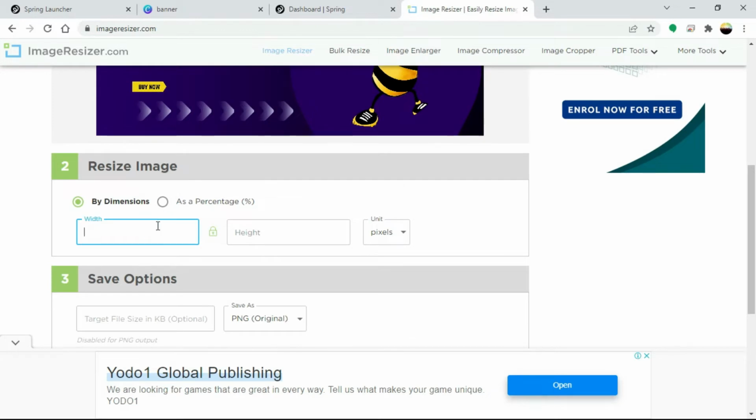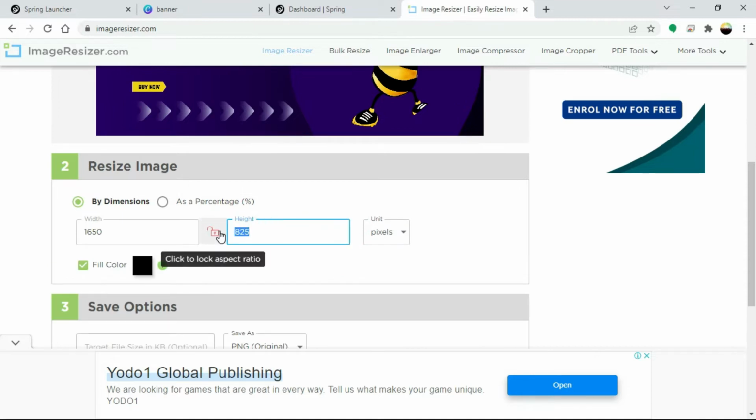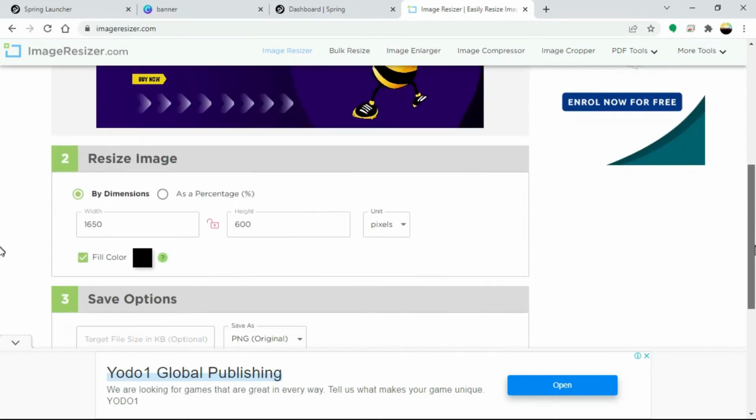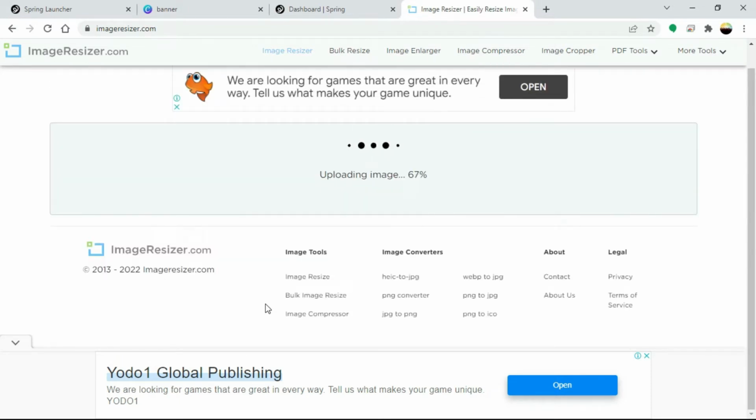So you select by dimension, then put the width, then put the height. Remember to untick the lock so that you're able to also manually key in the height. Then now you can resize your image. You can leave it as a PNG, then resize. So the image is compressed and you will not lose the quality of your image.